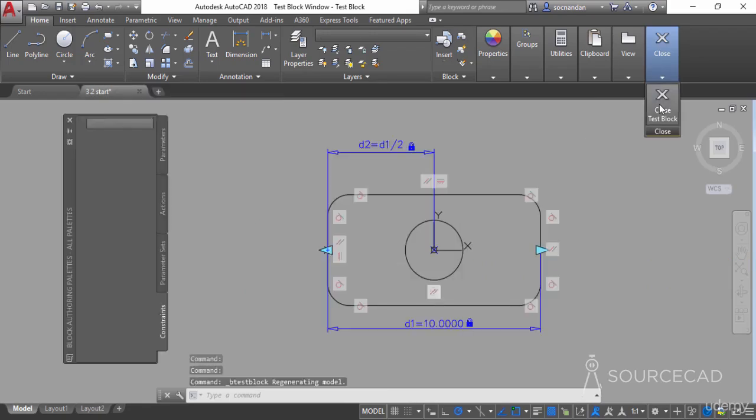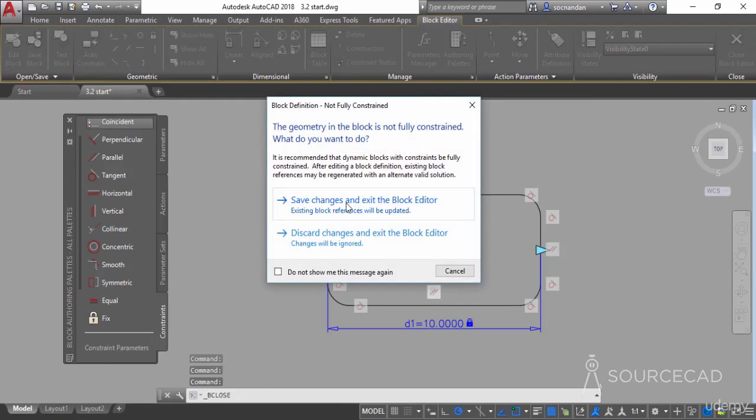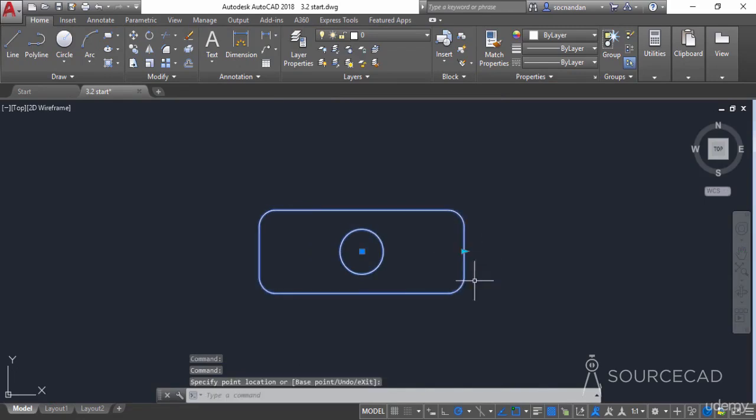So I'll once again close this test block, and now I'll also close this block editor by saving the changes. And here we have it, the final block as per our requirement.